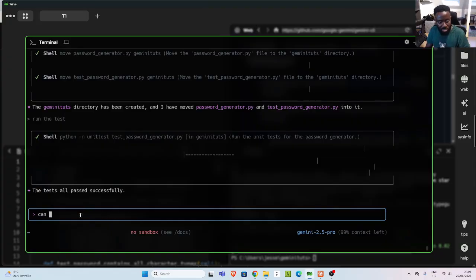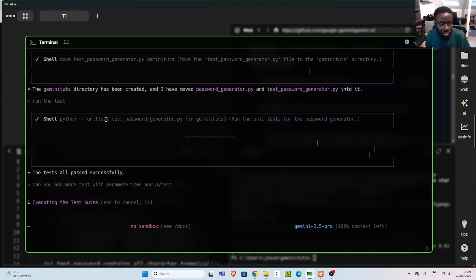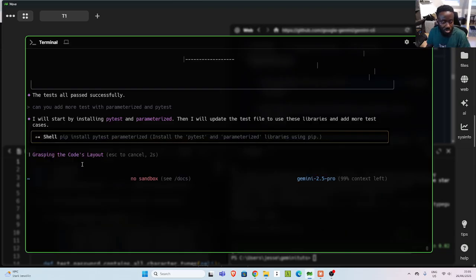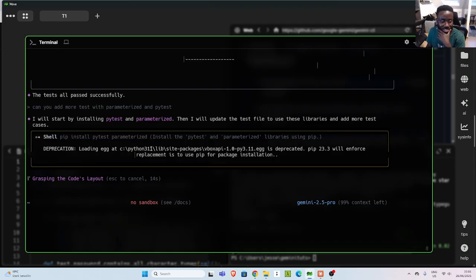So let me say, can you add more tests with parameterize, let's see, and then pytest, let's see. I want to switch it from unittest. So this is a command it ran, right? I want to switch it from here. Yes, graphic the code logic. I hope I don't finish all my credit. Okay, okay, so this is replicated.